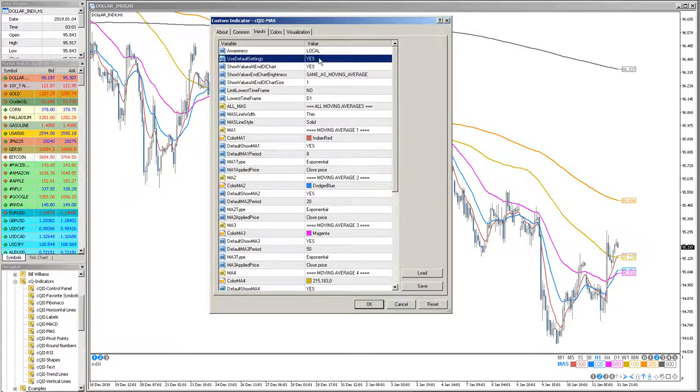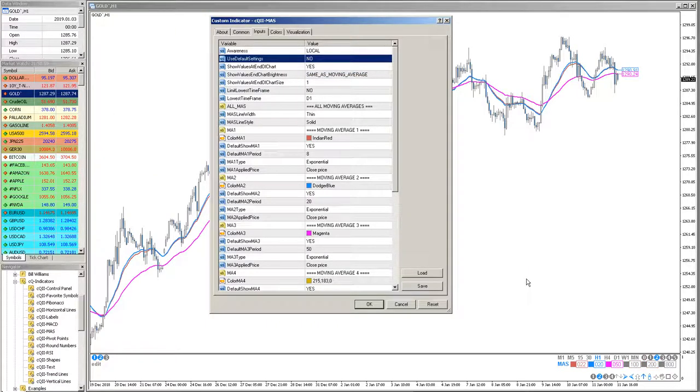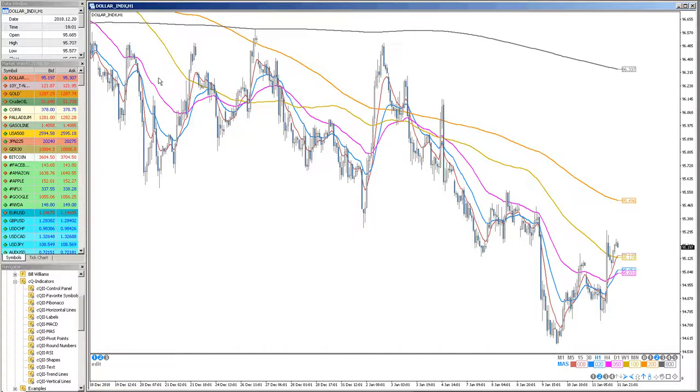If you change this use default settings to no, there are 2 parameters that can be changed for each symbol. And that's the default show, you can either show it or not show it, and the period. Those are the only 2 parameters that you can change per symbol. Like right now, this is the dollar index. And we'll just say we look at 8. We'll turn these off.